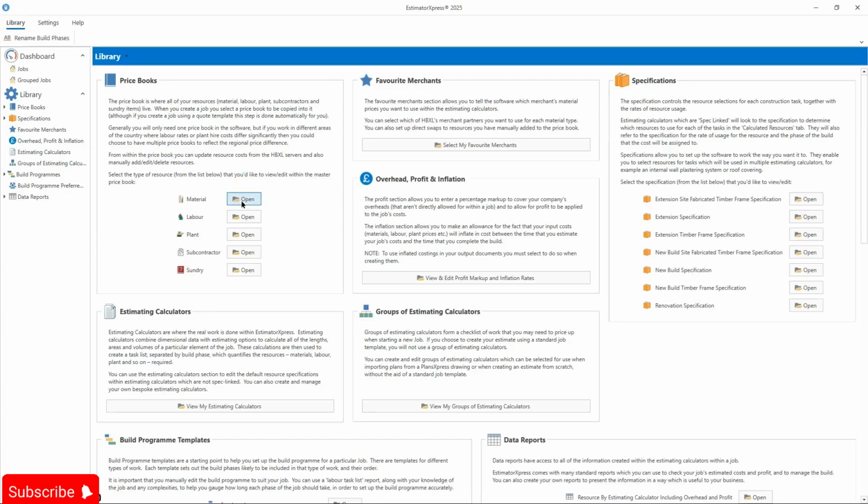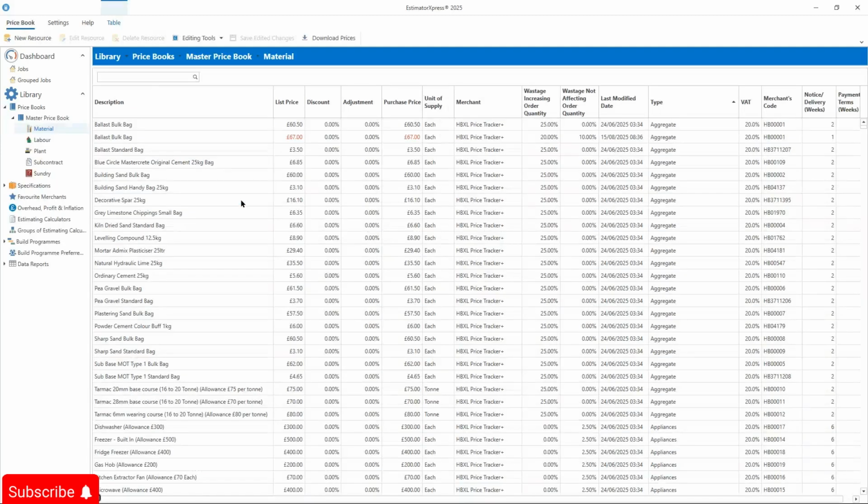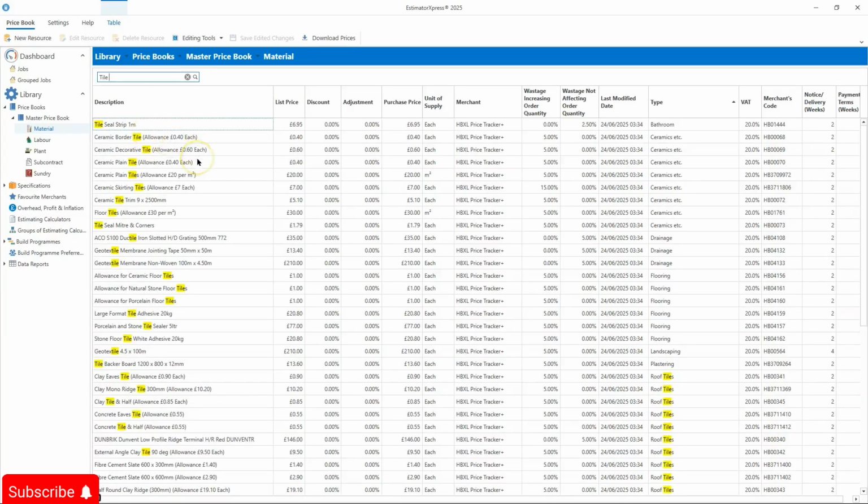I click on open, and a few seconds later we have the price book, the master price book that is. So if I'd like to adjust any of the prices, I can simply type in the item that I'd like to adjust. So I just type in tiles perhaps, like so, hit enter, and then the software will show me all the items relating to tiles found within the software. From here I can then adjust any of the prices that we need to, to cost for the job that we're working on here, which is for an apex value roof.